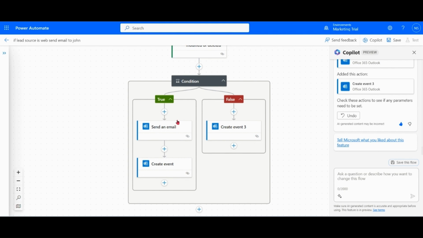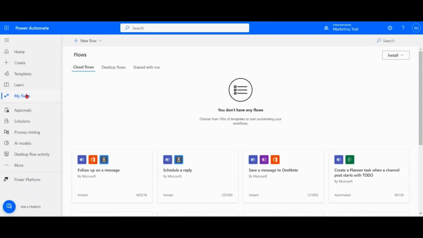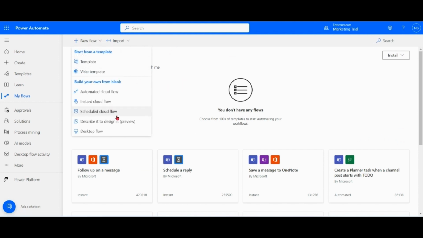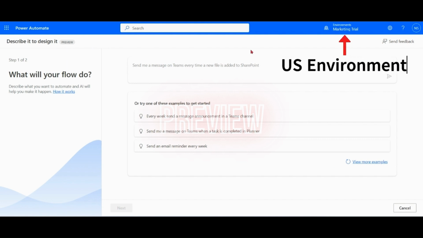For example, go to My Flows, choose your flow, and choose this option, describe it to design it with Copilot. As Copilot in Power Automate is in preview, please try this only in US environments.